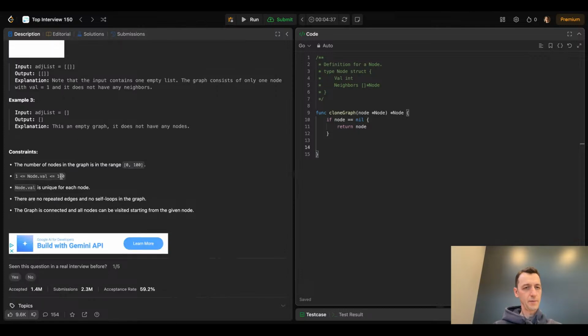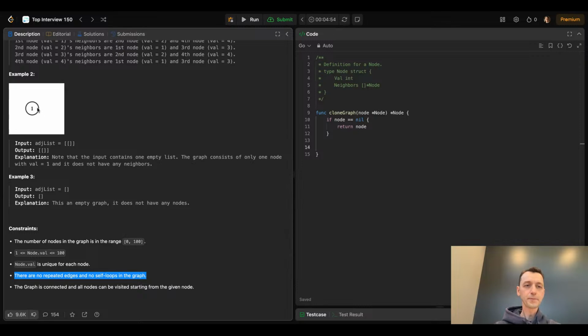Okay, the values are up to 100. The value is unique for each node. There are no repeated edges and no self loops in the graph.